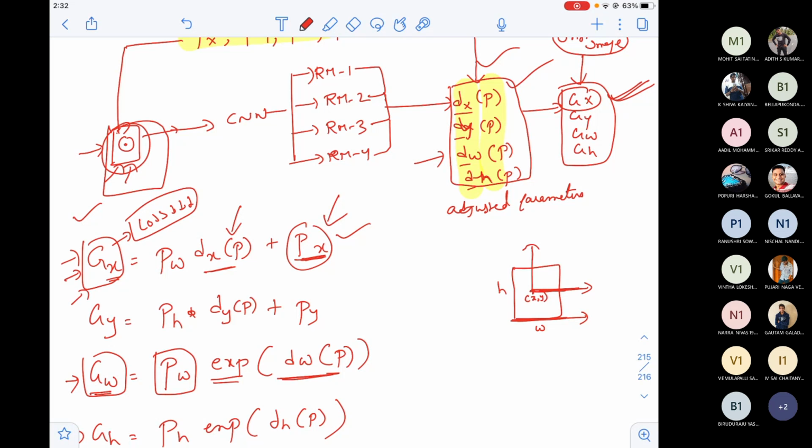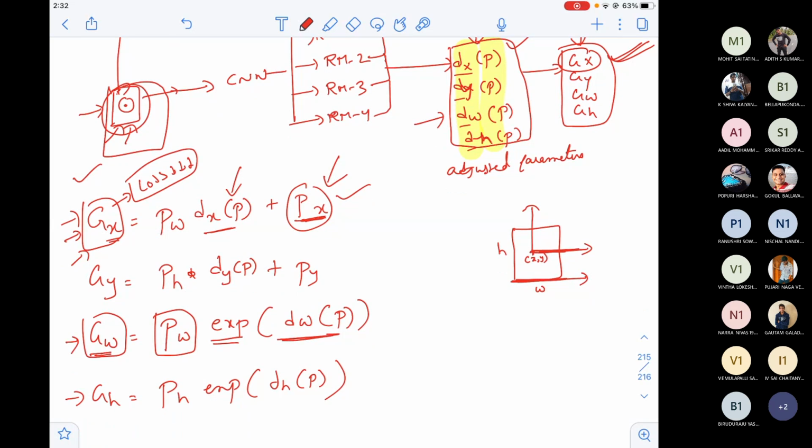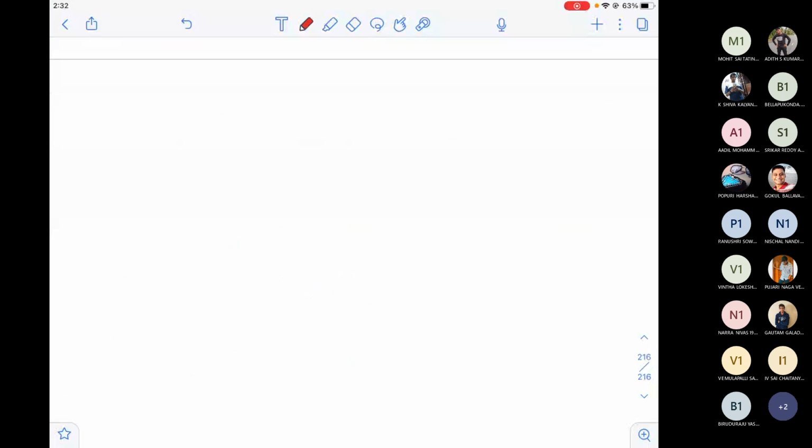But once I get gx or gy or gw or gh, I'll cross check with the true coordinates. If the difference is very minimal, then I say the loss is minimal. Otherwise, the loss is high. Once the loss is high, I backpropagate in the entire network and ensure that those weights are updated. So this is about the regression model. Okay, so is it clear, guys? It should not be confusing. It's very, very important.